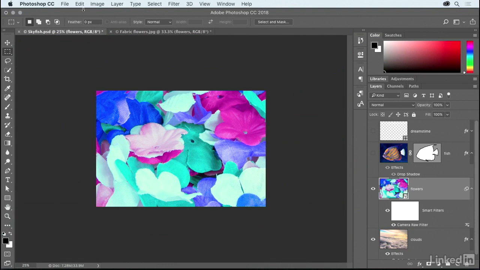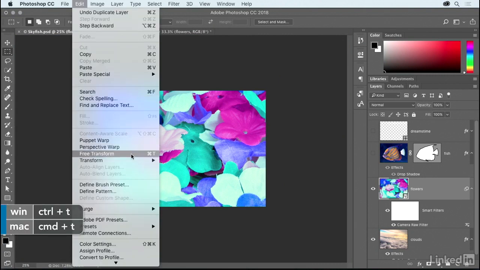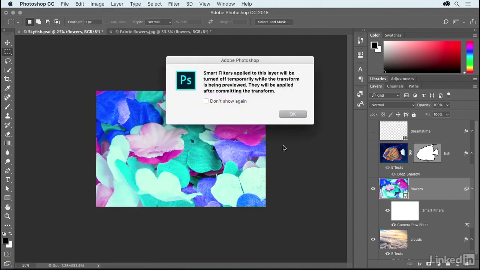And then, just to make sure the two images are the same size, I'll go up to the Edit menu and choose Free Transform, which has its own shortcut of Command-T or Control-T on a PC. Now, if you see this alert message, don't worry about it. It's just telling you that the Camera Raw filter is going to be turned off during this operation.